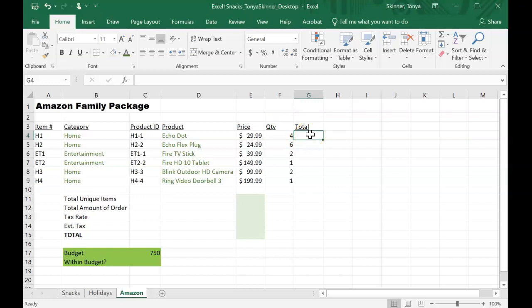In G4, we're going to create a formula. Now there are formulas and there are functions. Formulas are what I like to refer to as number sentences. If you're thinking about math, like something plus something, something minus something, something times something, those are formulas. Functions have words and parentheses. Okay, we're going to do a formula on this one. We're going to multiply the price in E4 by the quantity in F4.